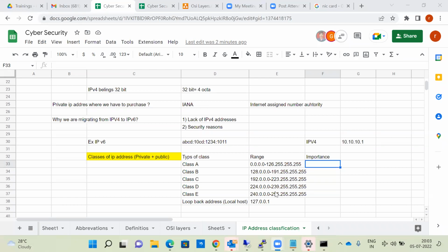Coming to the importance of each and every class, the scientists who identified them also divided them by importance. So why do we have to define these classes, and what is the range of the IP addresses? Now we can see the application usage or importance of each class. The first class is used for large numbers of hosts, or enterprise level.